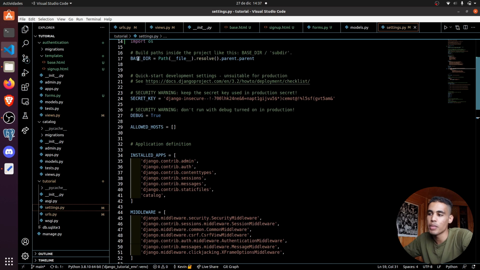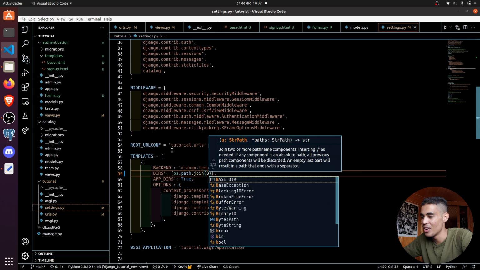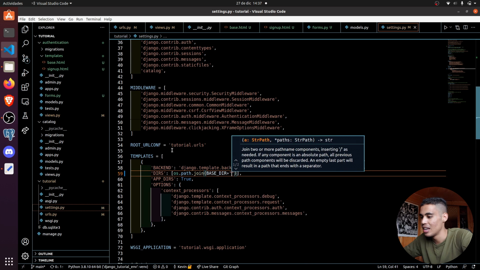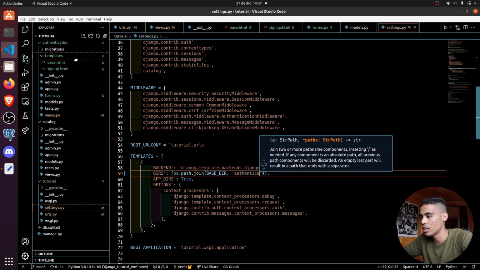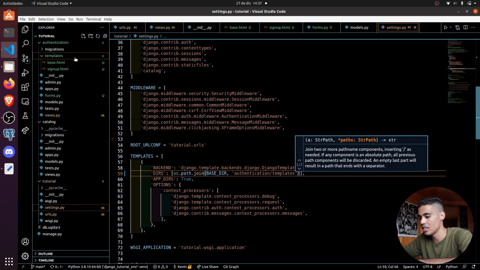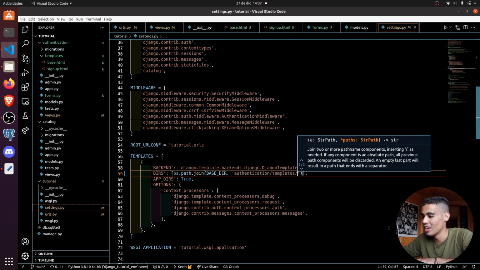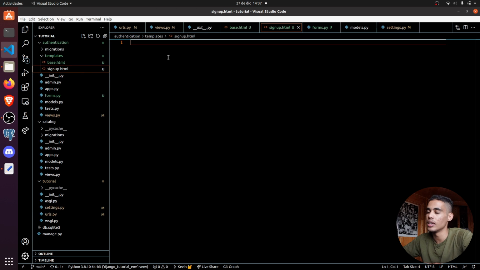Since we have here the BASE_DIR, the base directory, we can put BASE_DIR here, and now we have to put a string in which we have authentication/templates/ and that's it. So I think that now this has been added.